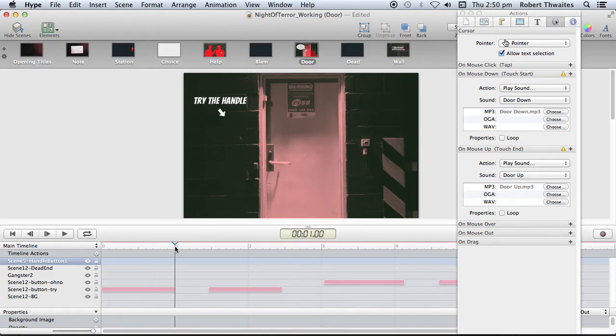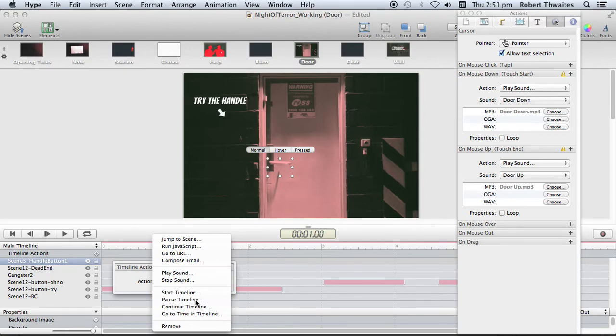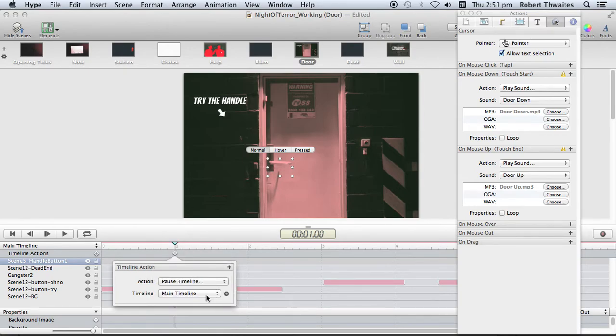So what I want to do is, instead of having the playhead play straight through, I'm going to add a timeline action here at 1 second, after this try the handle label has faded in. So add a timeline action, and this action is going to be pause timeline, main timeline. So just leave it as main timeline.